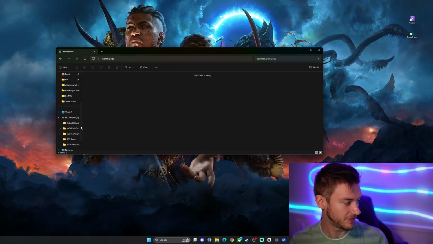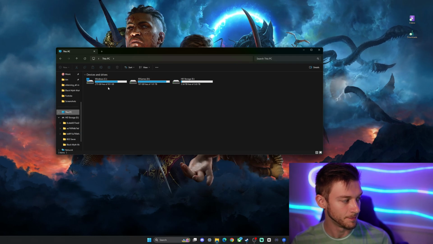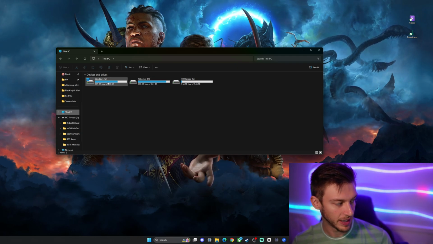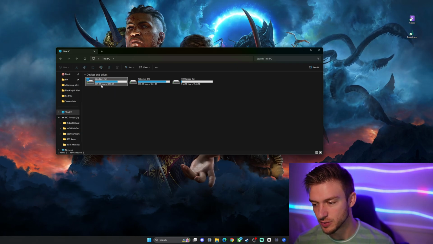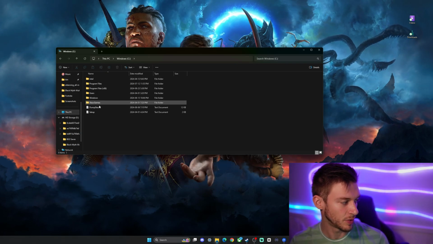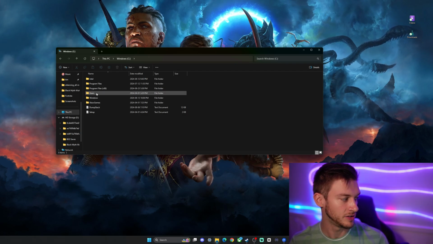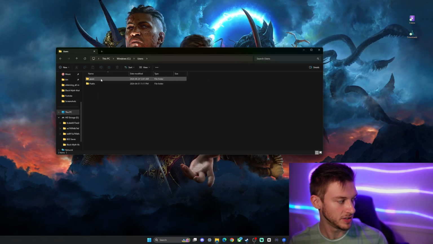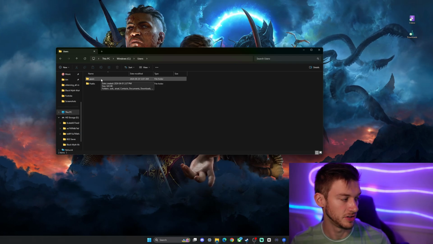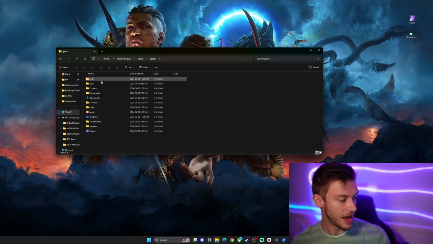Now there is a specific place where it's going to be stored. You're typically going to have, I have my games drive here and my Windows drive here. So we're just going to go into Windows, and this is where all the saves will be. We first have to go into our users, then into whatever user you're currently using. Mine's just named Jason because it's my name. And then you're going to go into here.